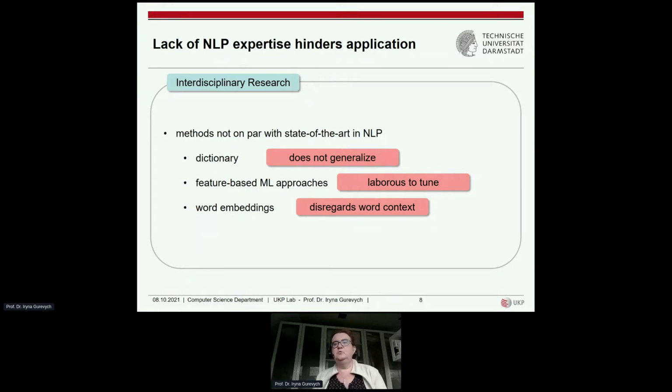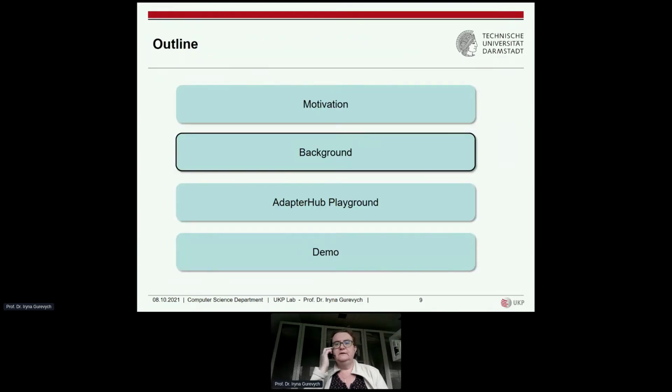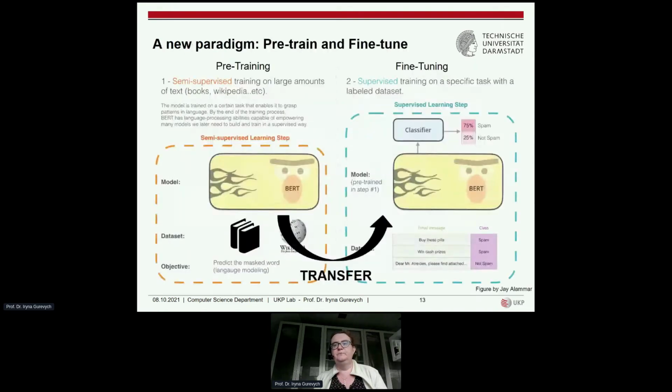Here, the problem is that word embeddings are not suitable to take context into consideration, although it is well known that a word's meaning depends on the context a lot. In conclusion, we assume that the lack of NLP expertise is the limiting factor for the application of NLP in interdisciplinary research, and this is where the Adapter Hub comes into play. Over the next slides, I want to provide you with some technical background on the methods that we apply in the Adapter Hub Playground framework.